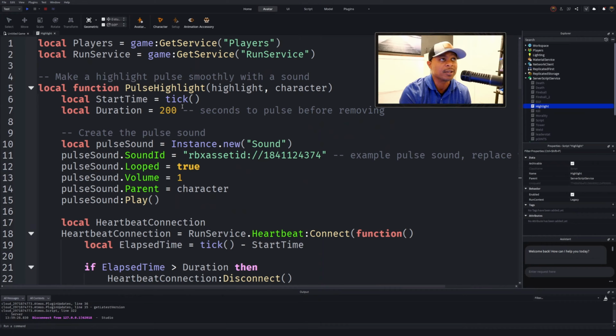We're going to create an instance for the sound, and then we're going to have a sound ID, which I got off the toolbox, off the Roblox store, for the pulse sound. We're going to loop it, set the volume to 1, and you can adjust that to your needs. Then we're going to parent that pulse sound to the character. And then we're going to have the play function at the bottom.